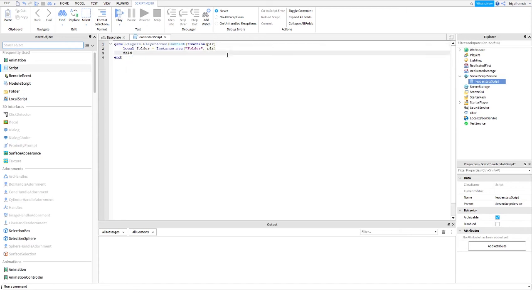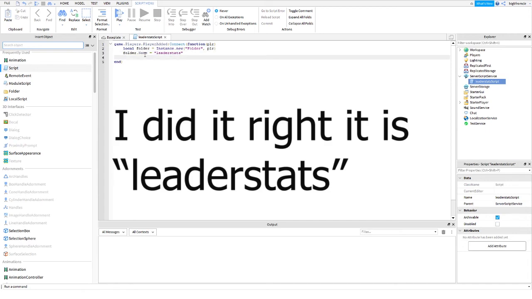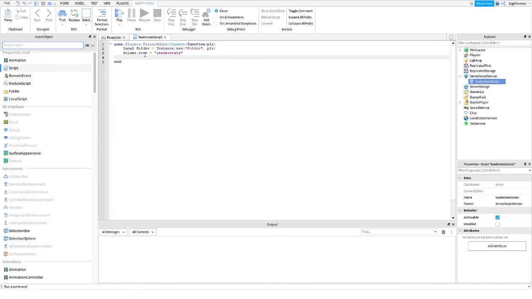And so now, what this does is it makes the folder a child of the player that joins. So folder, or whatever you named it right here, folder.Name is equal to, now in quotation marks, you're going to have to write it exactly as I do, leaderstats with no capitals, I believe, and it'll pop up on the screen if you do need to change that. Alright, and after that, actually no, that's all you have to do with the folder.